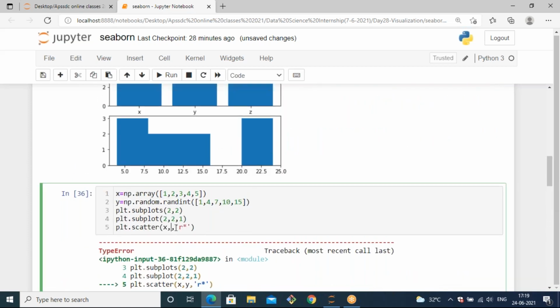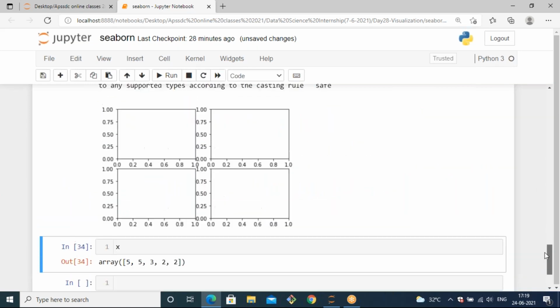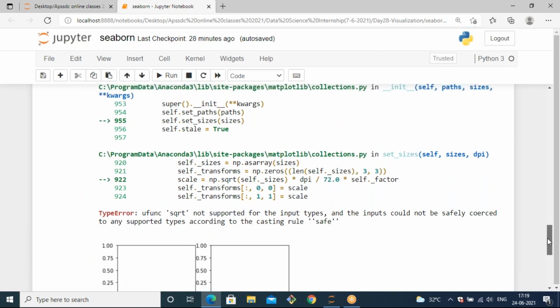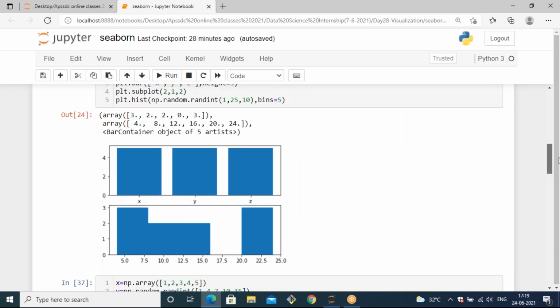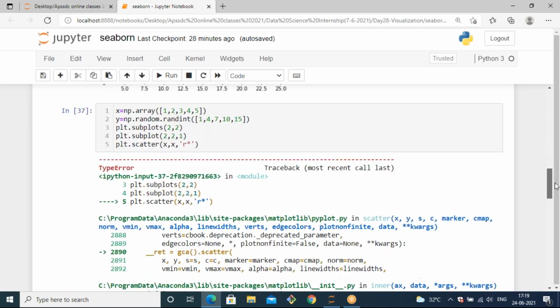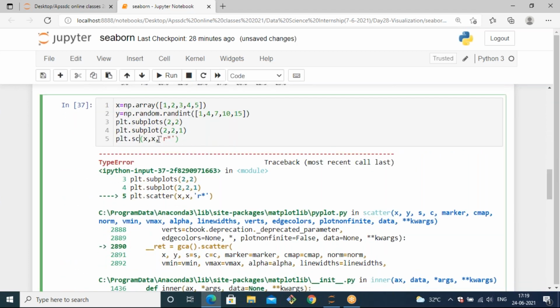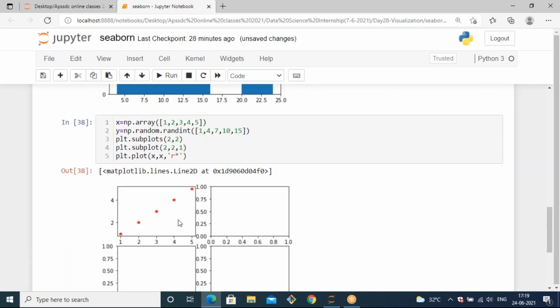So for scatter, I'm using only X and X. If I use X comma X also, it will raise this safe casting problem. What is it? Values not supported for the input types, and these inputs could not be safely coerced to safe types. If I use plot, it will generate a kind of line plot here with the red color and star.